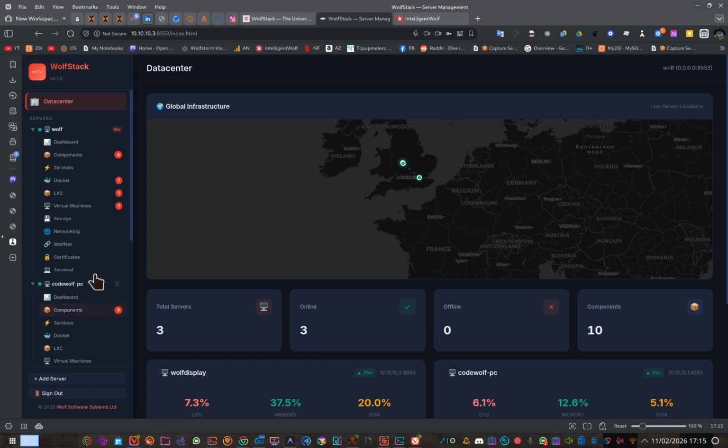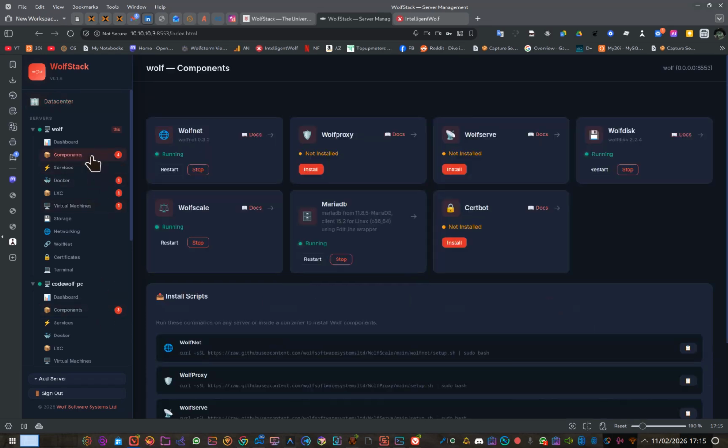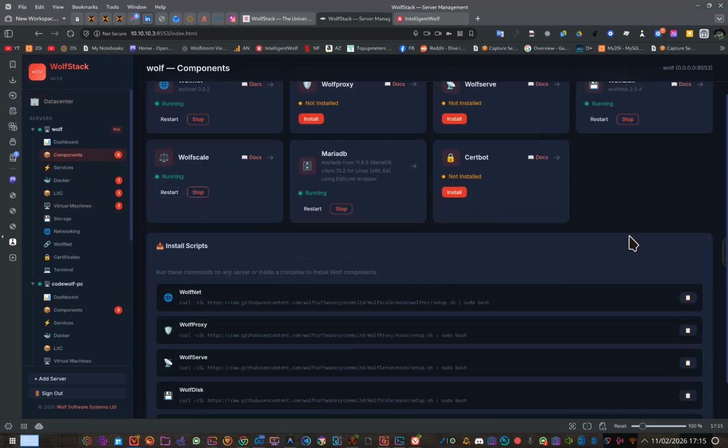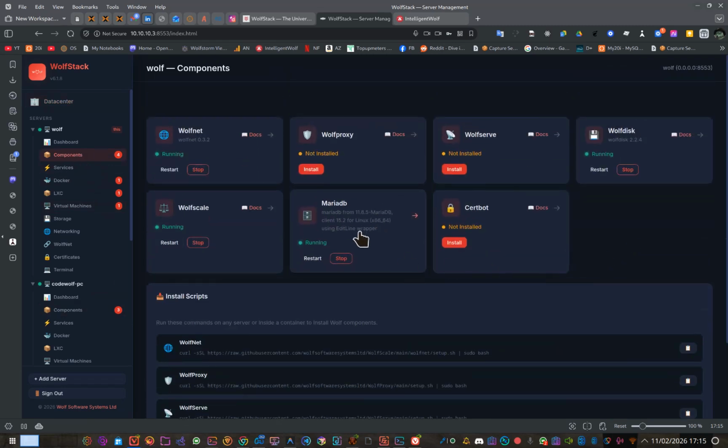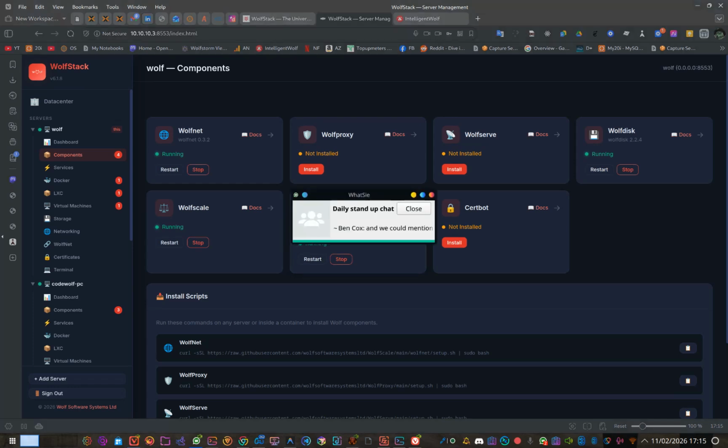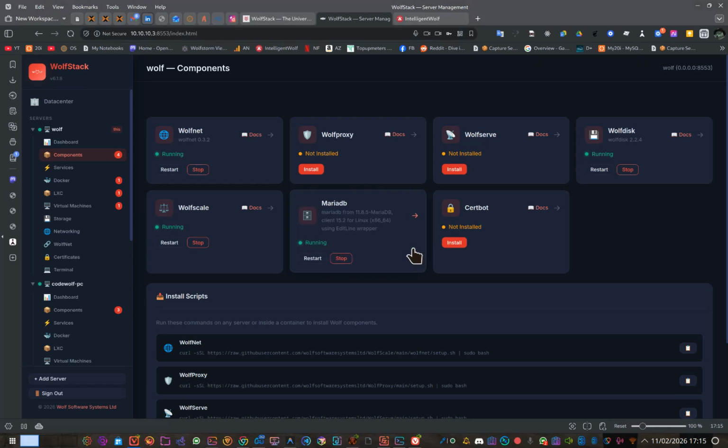It's much easier. Now there are some other components, so if you go to components, there are quite a few different things that you can install. We recommend MariaDB databases, partly because we're partners with MariaDB, but we just do really love what they're doing, and it's such a vibrant community of people working with it. So we've got WolfNet, you can see that's running, and there are docs buttons you can click on. Wolf Proxy is a load balancer. WolfServe is a replacement for Apache 2. This is all written in Rust. The whole lot of it's written in Rust, so it makes it a lot quicker.